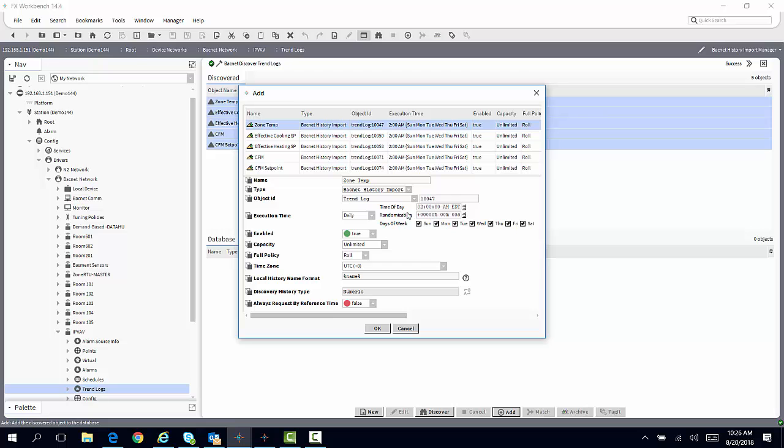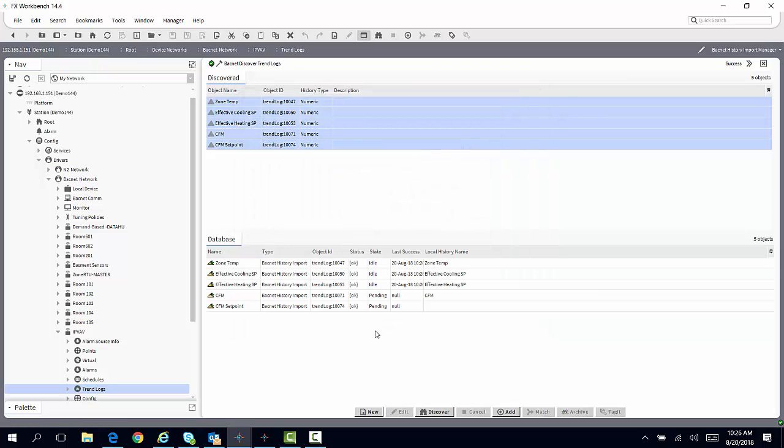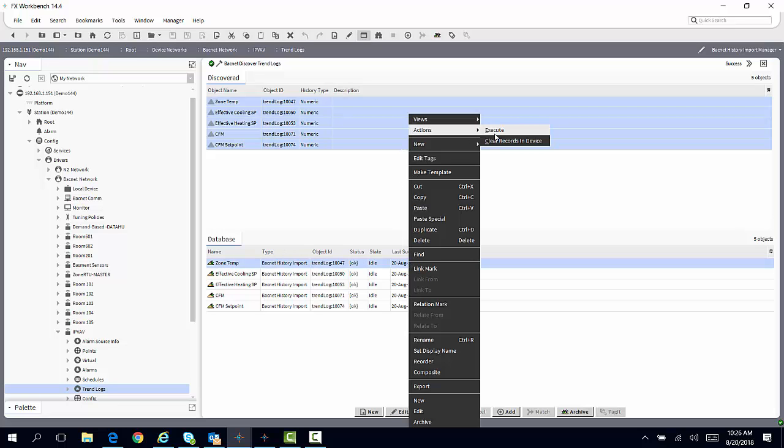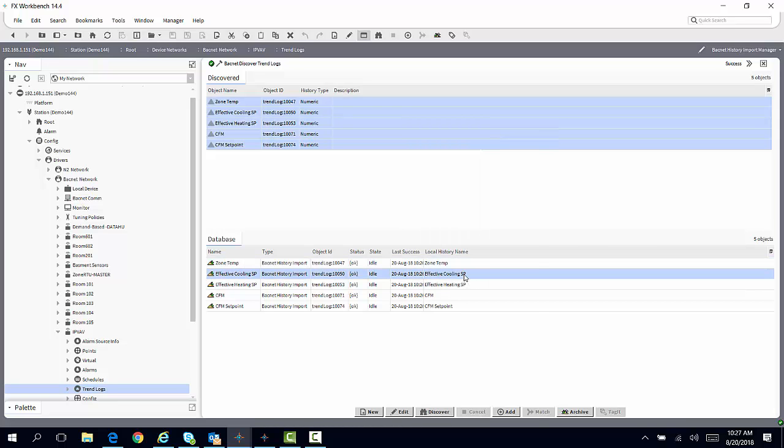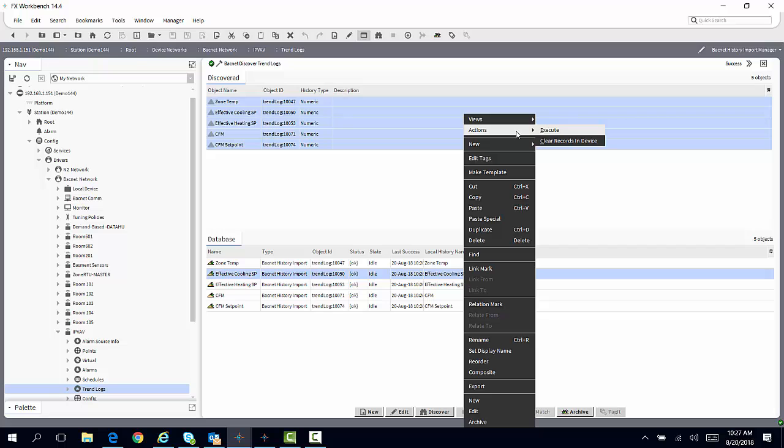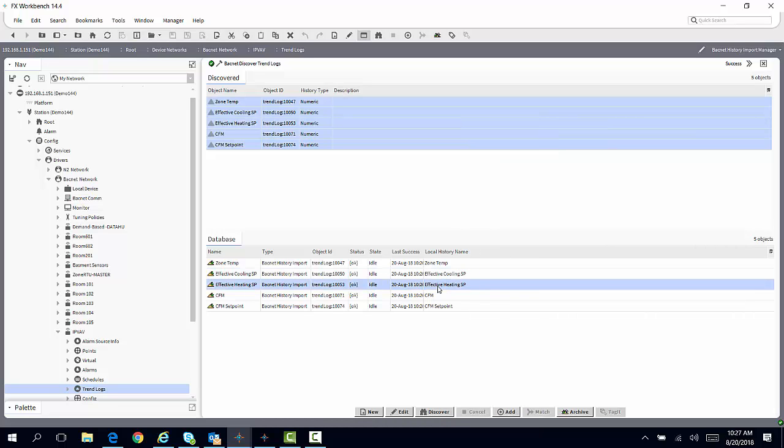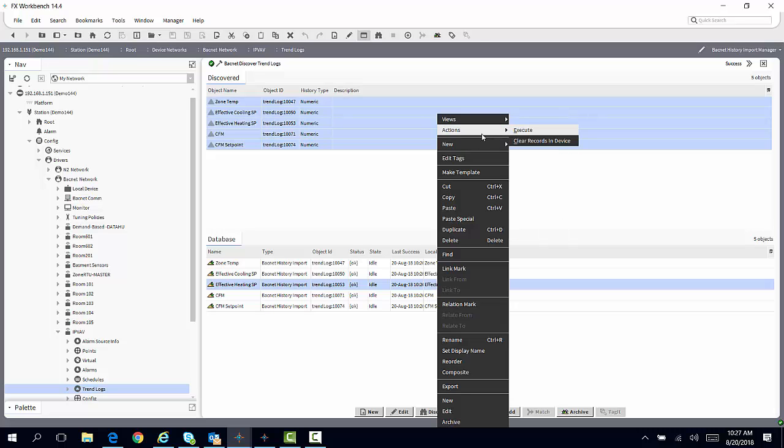Here I can set this up to come in as a daily trend, a manual trend, or an interval trend. In this case, I'm going to do daily, and let's just bring it in at 8 o'clock in the morning. And I'll make sure I select all 5. Again, 8 o'clock, and save those. So now I have trends that will update and bring in the points every day. Let's just go ahead and execute this. And notice I can also clear all the records out of the controller for old data. But I'm just going to execute this to bring in all those trends.